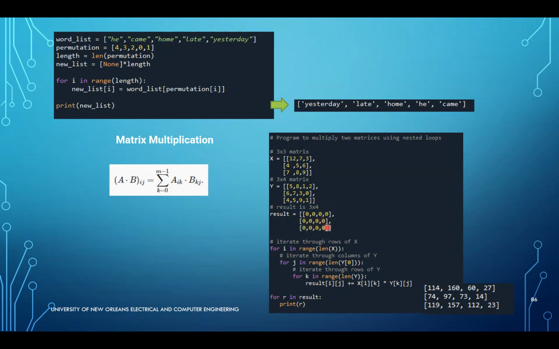And by the way, this is not the only way we can initialize this with all zeros. There are many other ways we can do this. And so finally, the result is printed, as you can see here.